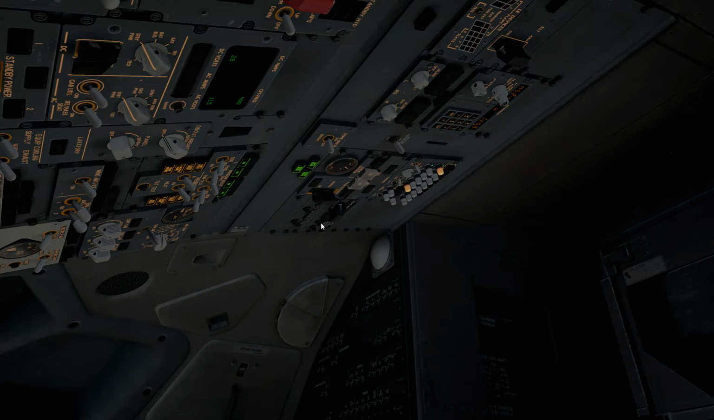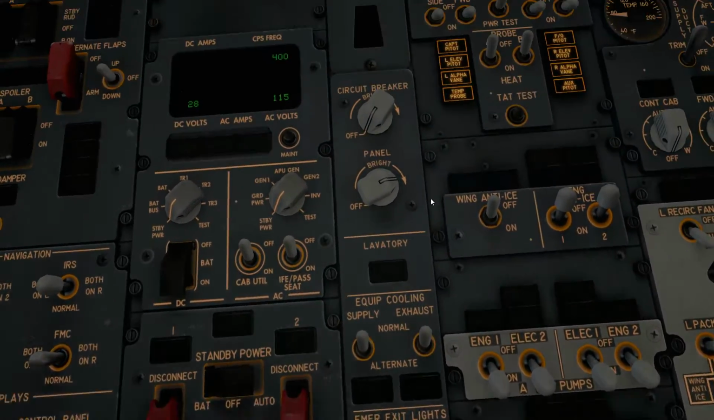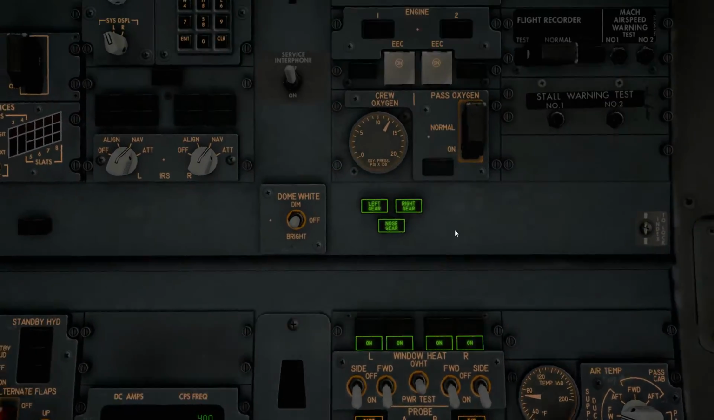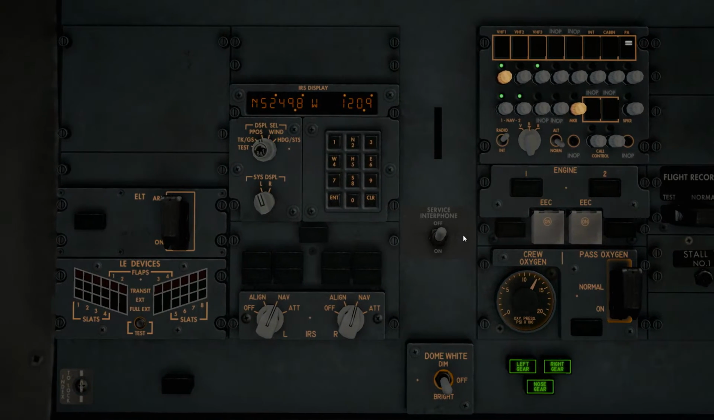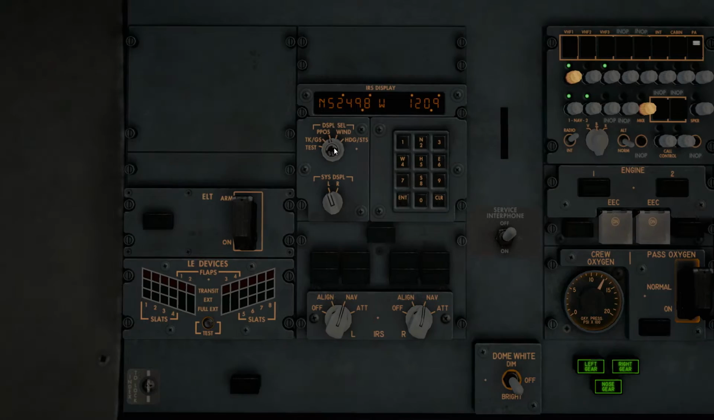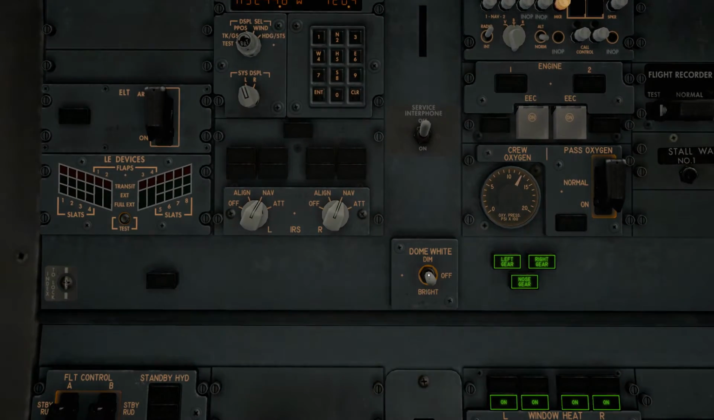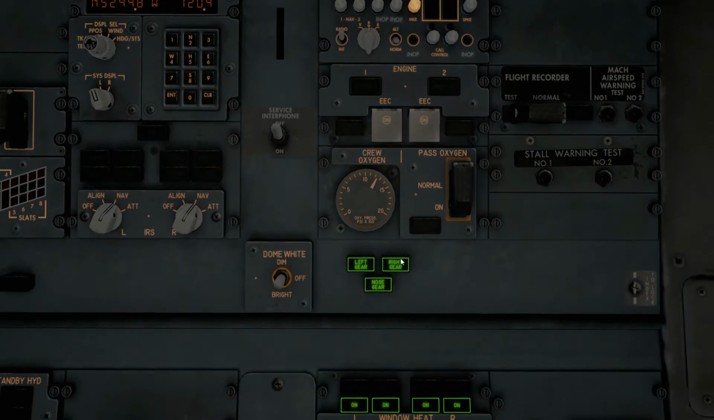Let's see. Well, that seems to work there. That's our indicators there. Should have our testing. Let's have a quick look. Again, this is not the Zibo mod just yet. We've got our stall warning tests here. These ones don't seem to work. That button doesn't work. These don't turn. That doesn't turn. These don't move. Like I said, that seems to work. These seem to be operative. That doesn't seem to be operative.